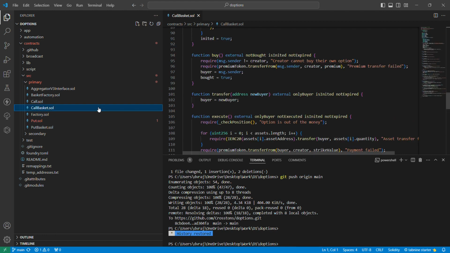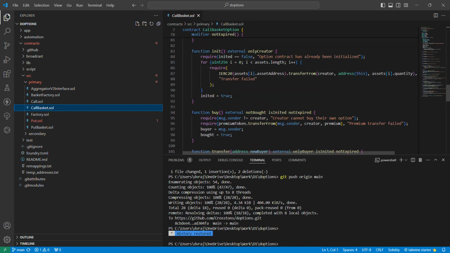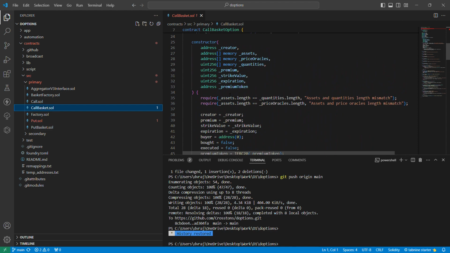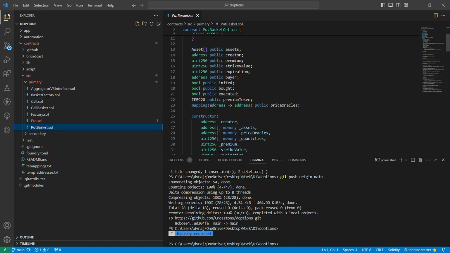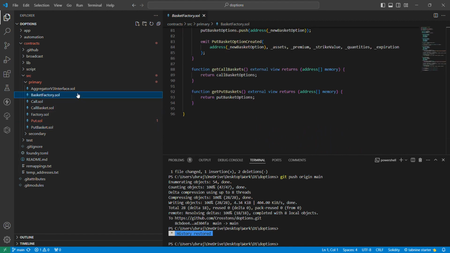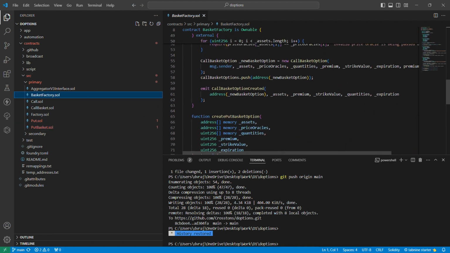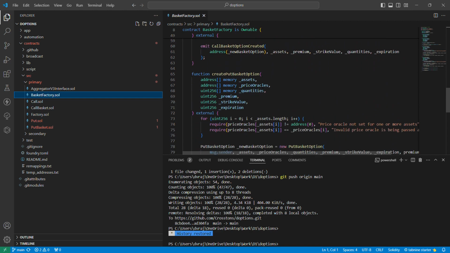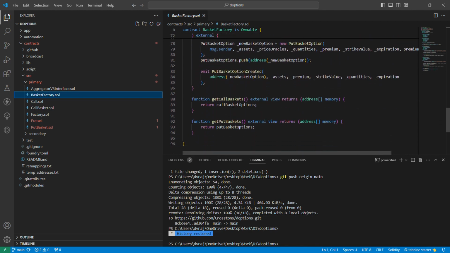Similarly, there is a call basket, which is a different type of option, a basket option, in which you bid on the collective value of the assets inside, not only on the price of a single asset. So there's this call basket.sol and there's this put basket.sol. Similarly, there is a factory for it, which is basket factory, which takes care of the creation of call basket and the put basket. And there are some getter functions for it as well.